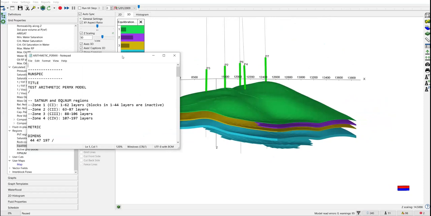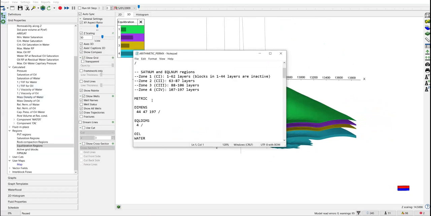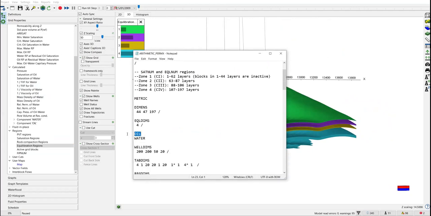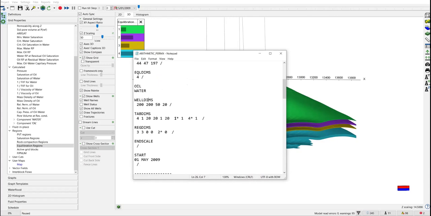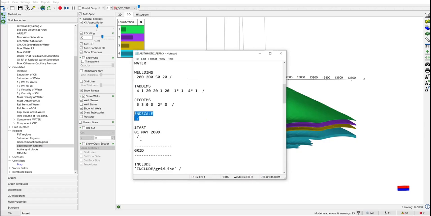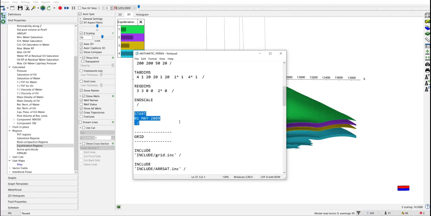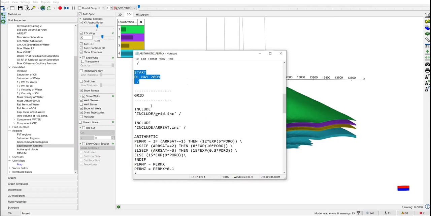Okay, and this is the unit metric, and this is the dimension, number of layers in X, Y, and Z. And then here we have four zones. And then we have oil, water. This is the setting for the table for wells, tap dims, rack dims, and scale. This is the start date. And in grid, we have only two grids.